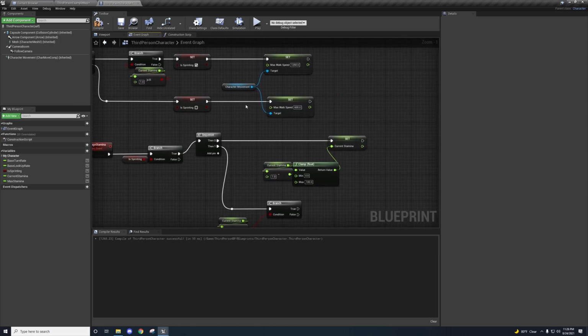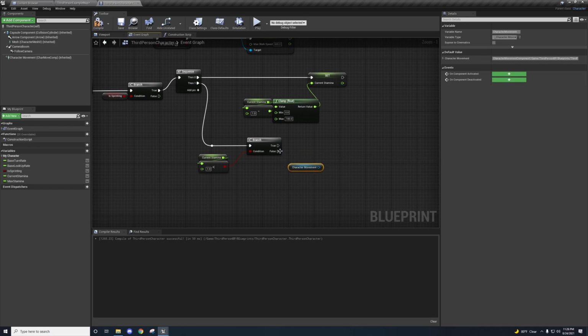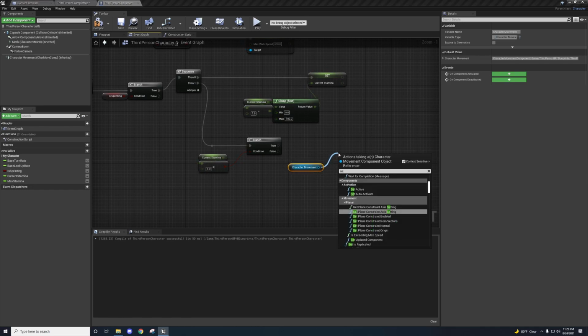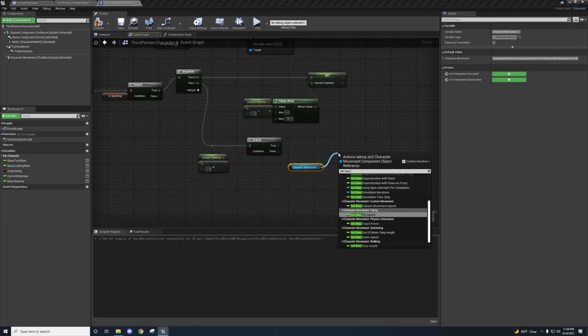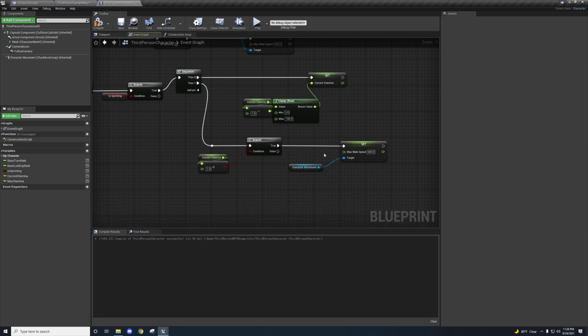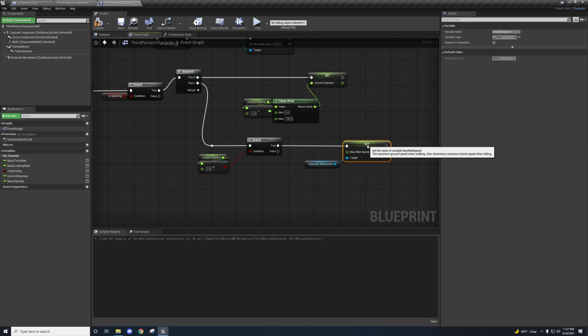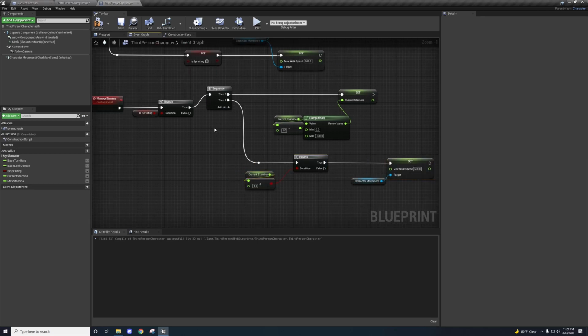And if it is less than 1, we're going to grab this character movement, copy it, and set max walk speed back to its default, which is 600. And if it's false, we're going to continue sprinting. So this is a self-contained system that will constantly check, and when it gets below 1, we're going to set our max walk speed back to its default, and that will work.